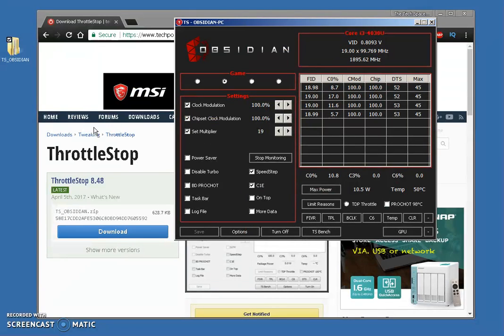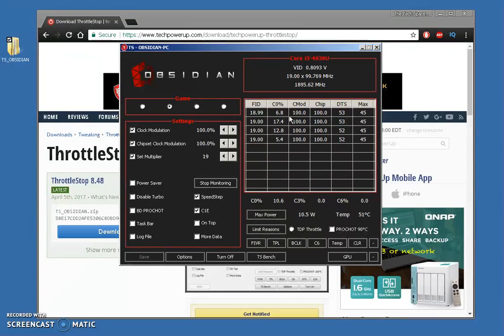Now if you're having trouble downloading Throttle Stop, it's this little blue link right here. If this doesn't work, click Show More Versions and download that one. But this link should work fine for you. Once you have Throttle Stop up, you'll get this screen. Now, this is the newer screen of Obsidian Throttle Stop.